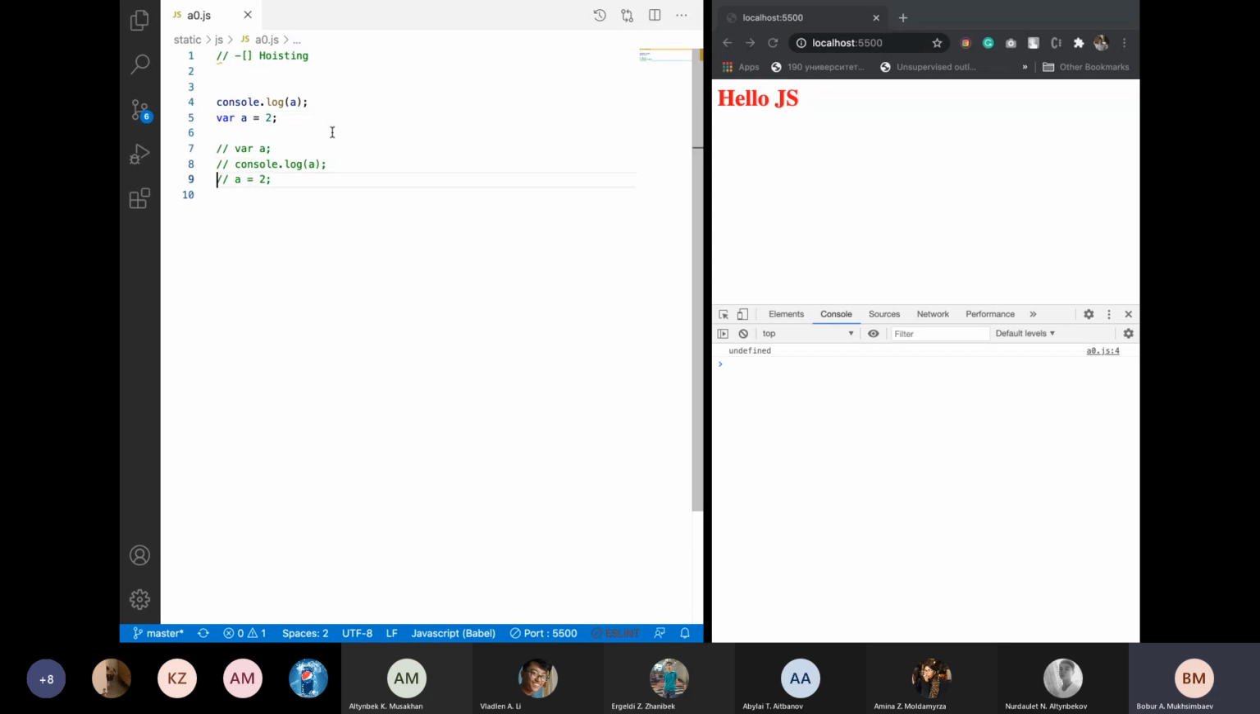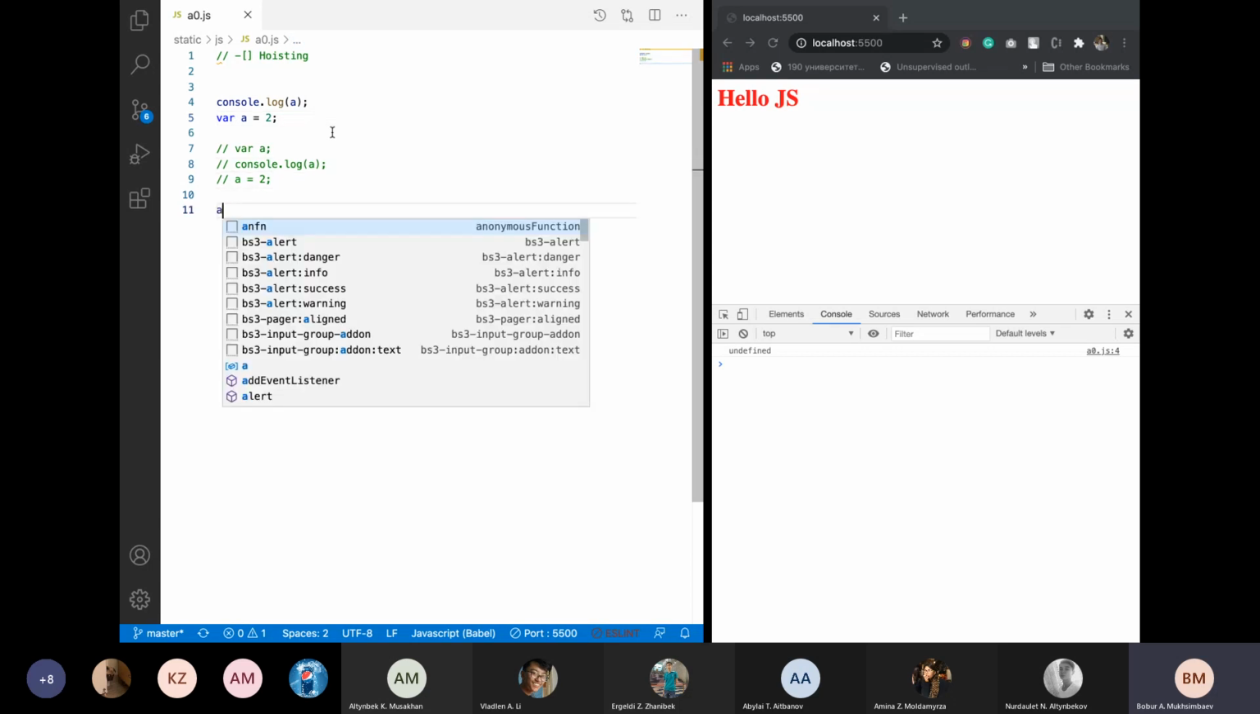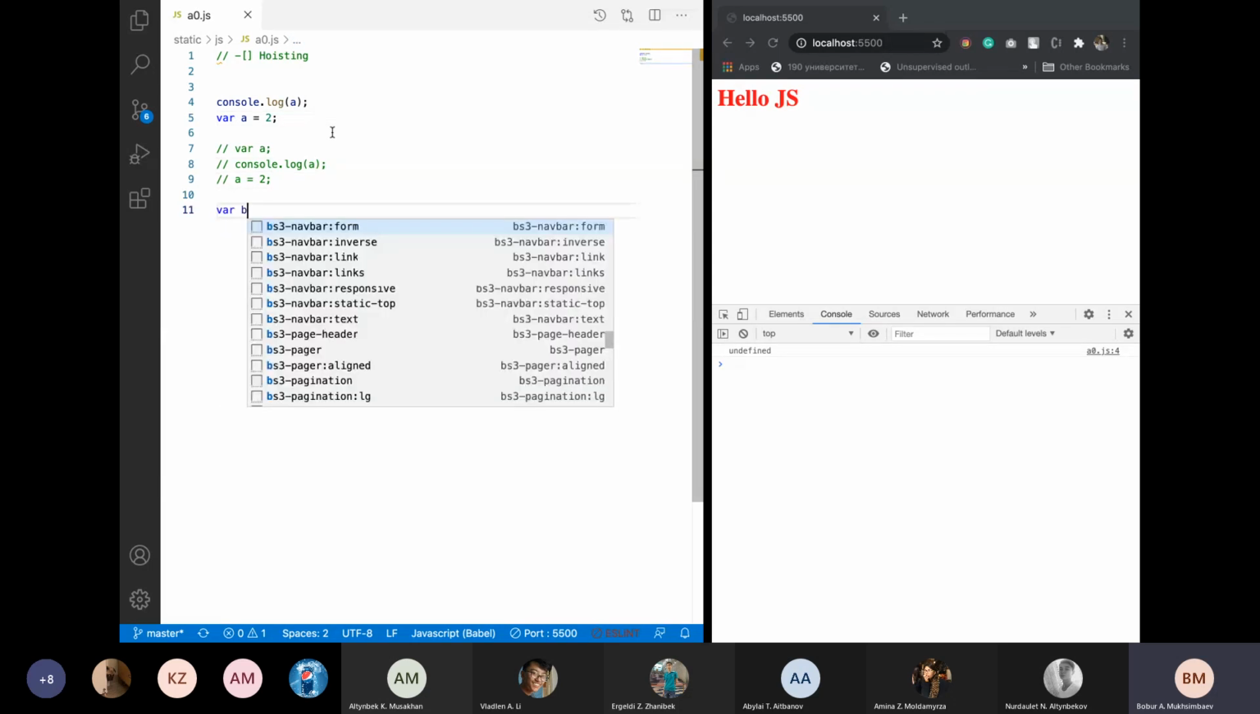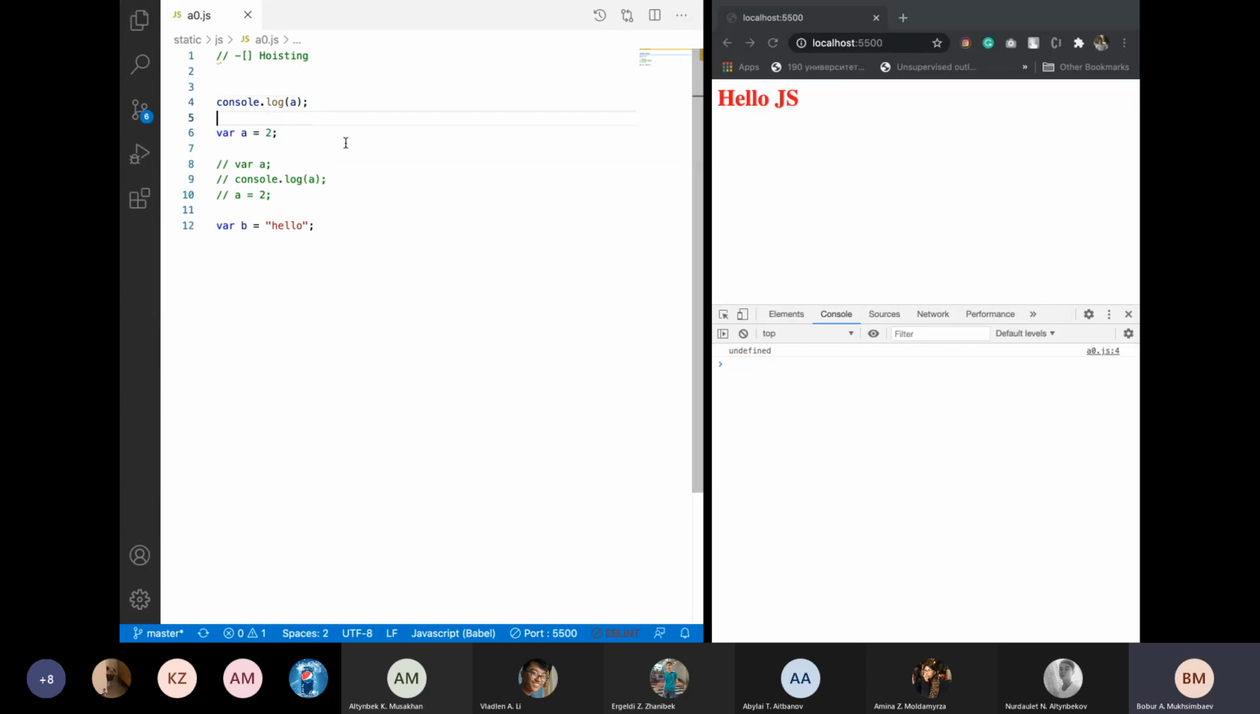Even if you have here, for instance, var b equals hello, you can write here console log b, sorry, b, without any errors. It says undefined. Why? Because before these lines are executed, JavaScript sees all the variable names without any values, only variable names saved inside of our JavaScript file. And after that, it will be converted to this line.